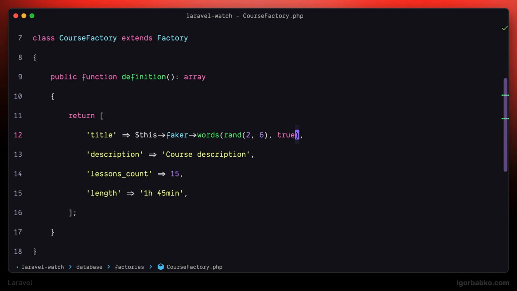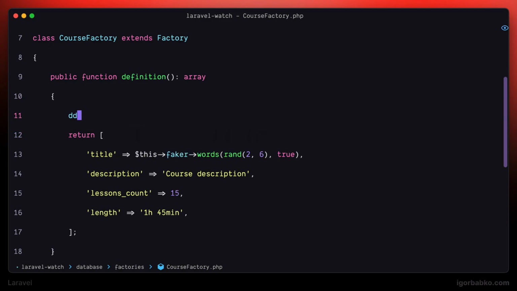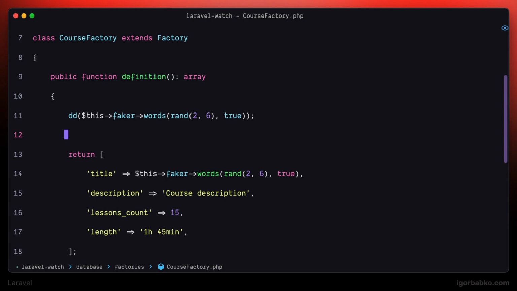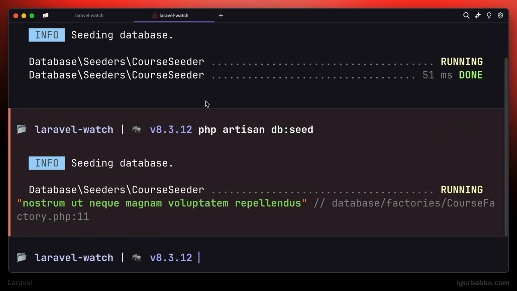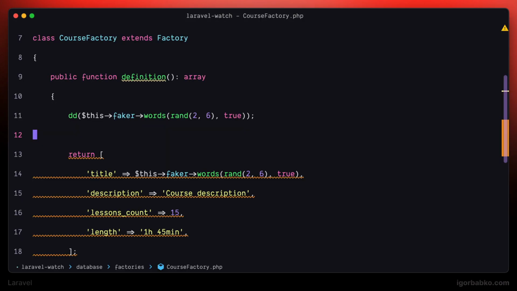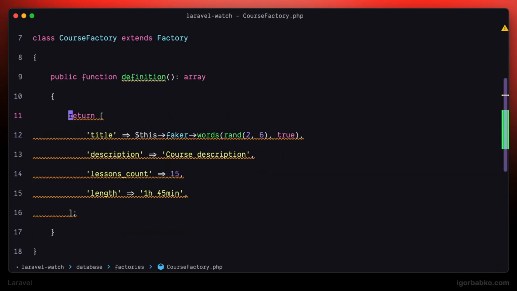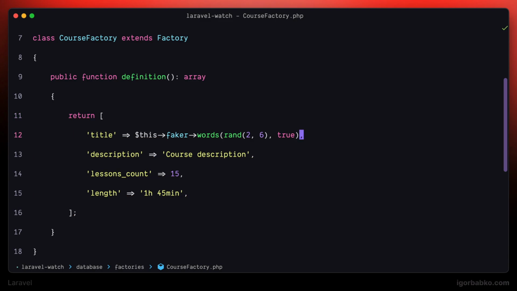And before seeding the database, let's just see what this expression is going to return. I'm going to print it out, and to see that output we have to run db:seed. And here are those randomly generated words. So all we have to do now is basically call different methods on this Faker object in order to assign values to the rest of attributes.